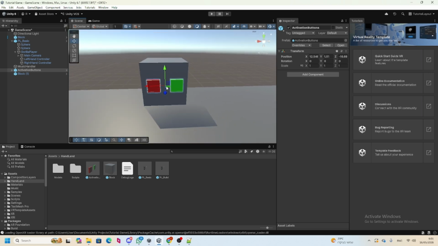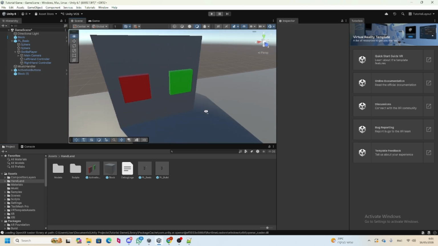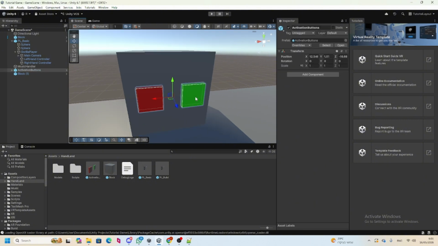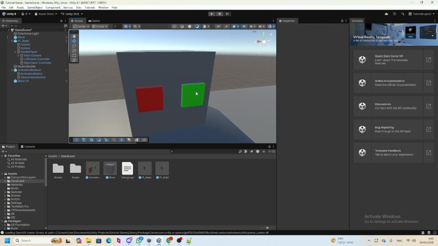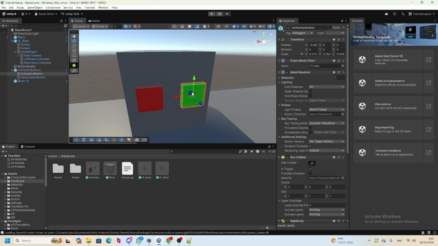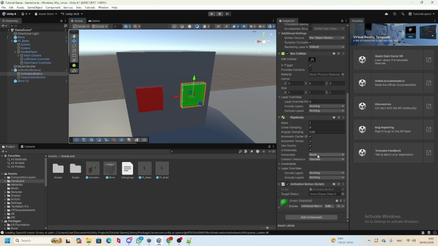Once it's on our walls, then yeah, it looks cool. Now we want to click on the green button here. We want to first click on them both, then click the green button, so only it will have the orange outline. On activation button script, you want to grab music handler and put it just in the target object.